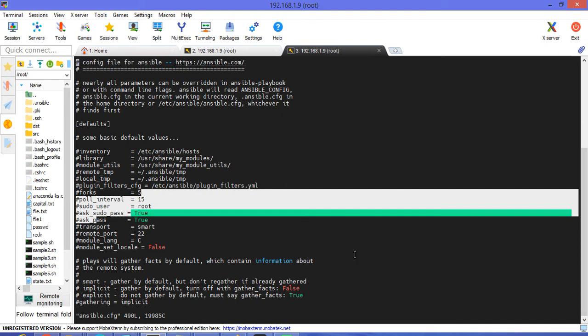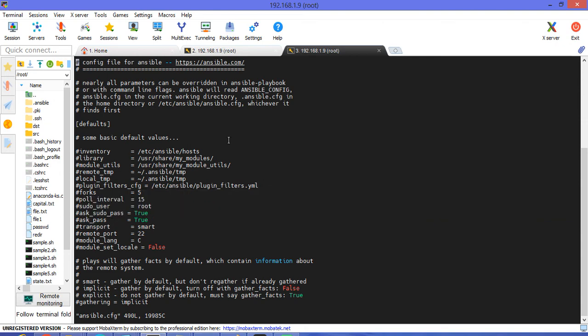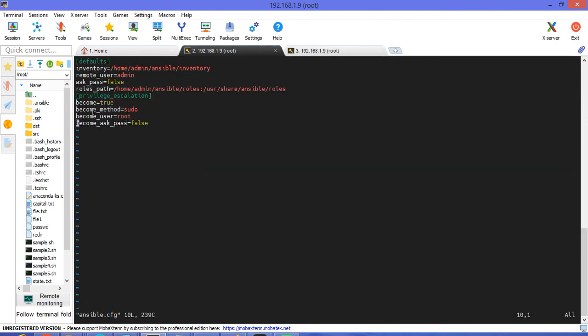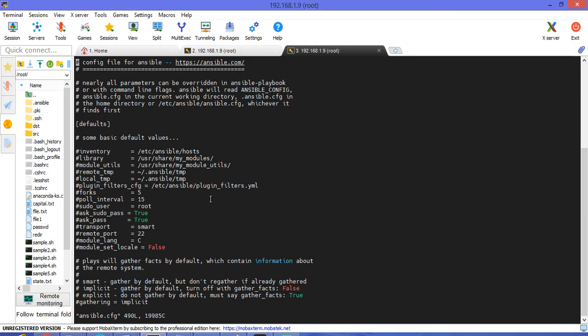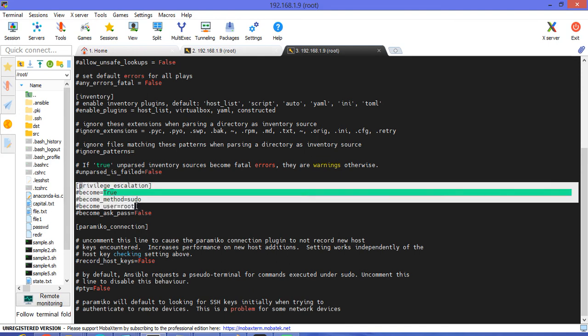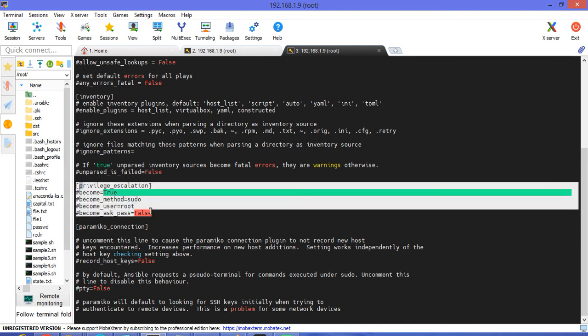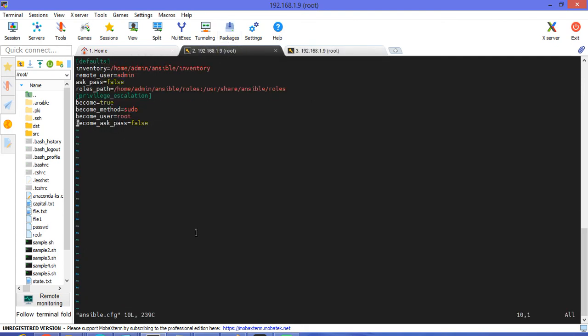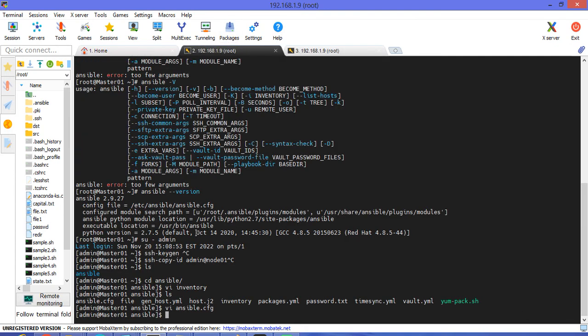And once you go to the privilege_escalation block, you can search for it. You can copy this and uncomment this line. Once you have done this, save and quit your file.